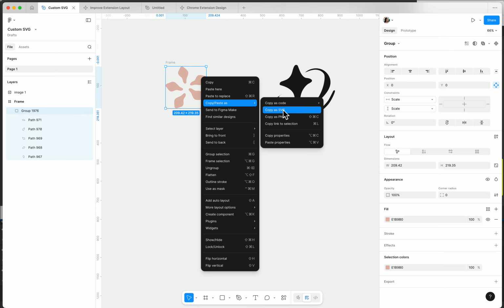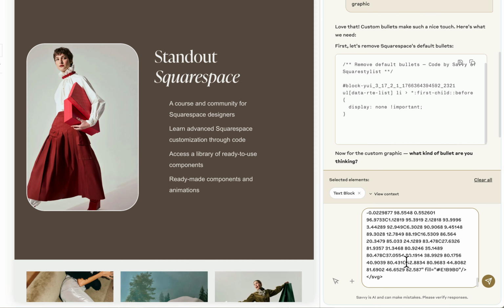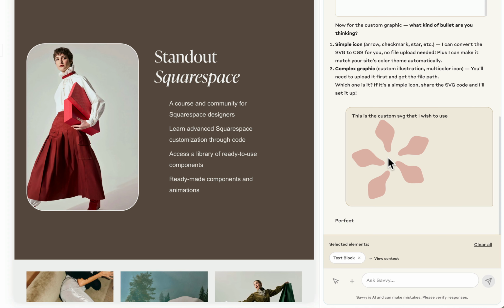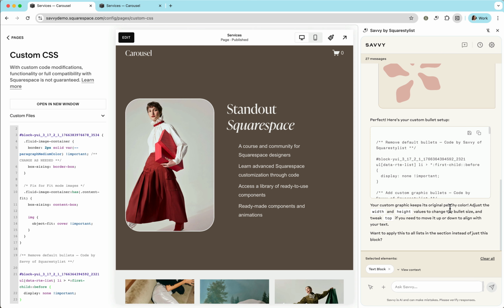If you're using Adobe XD, you'll also see this option. And then I'll simply reply with the SVG that I just copied. So this is the custom SVG that I wish to use, and just paste it right there. Once I send it, you'll find a preview of that SVG, and we'll see how it incorporates that into our bullet list. It might take a few seconds before the code is fully loaded. So before copying it, I recommend waiting it out.